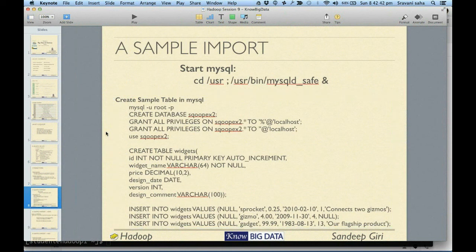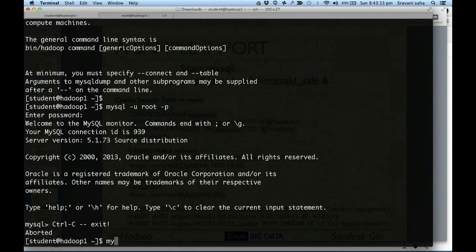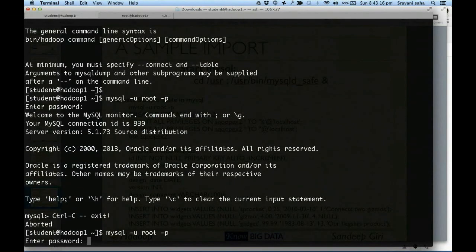So what we are trying to do is first, let's create a sample database, sample data for you. We will create some tables and some database in our MySQL. MySQL is already running on this server. We will create a table onto this server, and then we logged into MySQL.